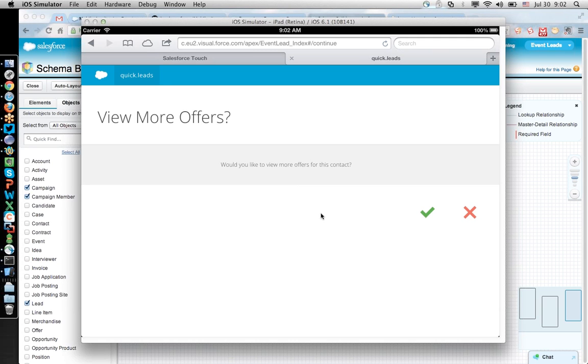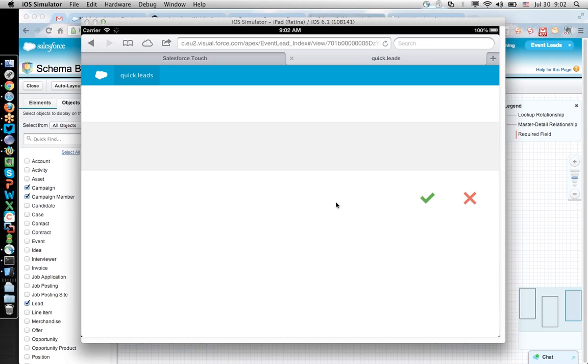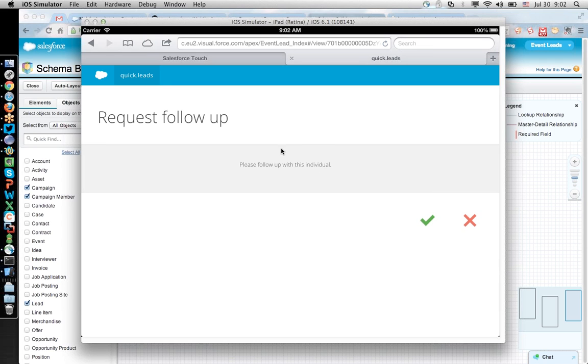I ask if they'd like to see more offers. So if I'm continuing the conversation, I select again the green check box. And what that's going to do is remember the information about this lead that I've just captured, so that when I go back through this process again, and perhaps they want a follow-up, I don't have to inquire, I don't have to go and identify the contact a second time.